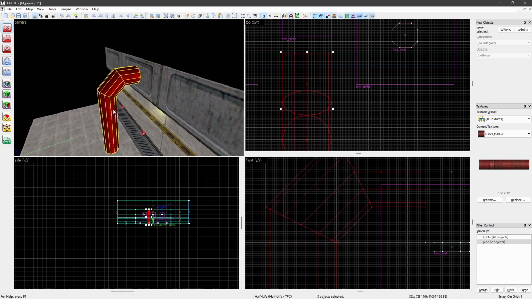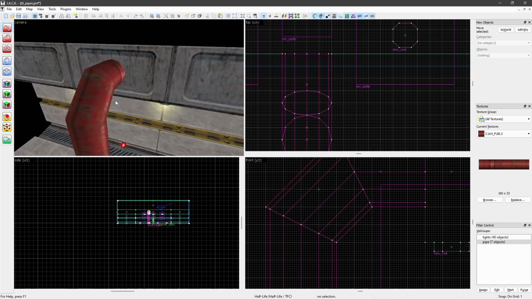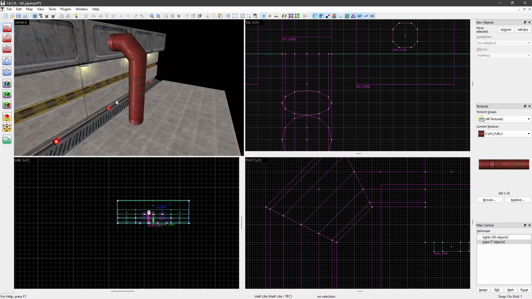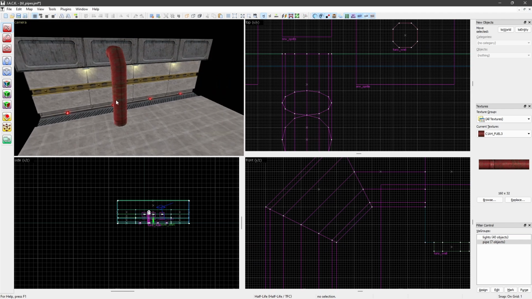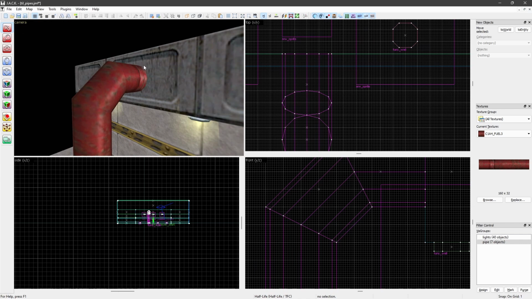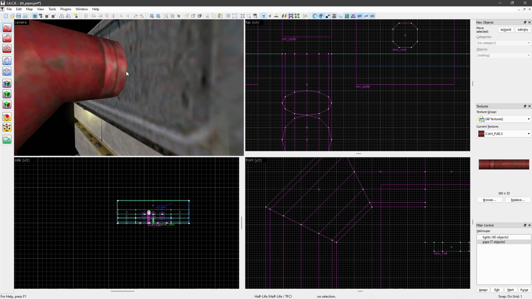So make this an entity so it doesn't cut up the whole map, but it still has to cast some shadows. So that's already looking somewhat decently. What I always like to do is I make some parts where the pipe kinda goes into the wall, because that's a very sharp edge right here.